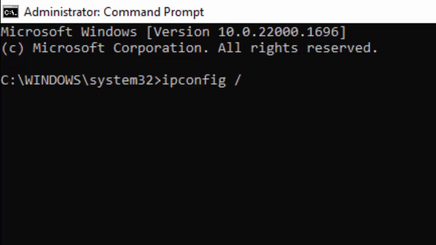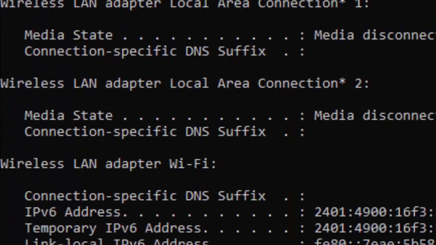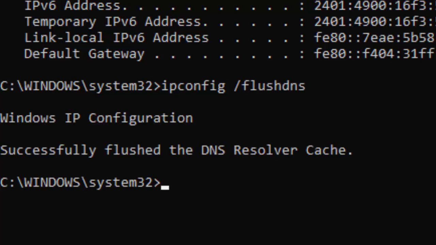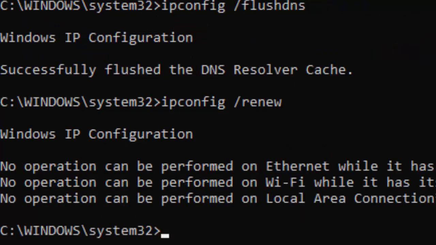ipconfig space forward slash release and hit enter on your keyboard. Now type the second command: ipconfig space forward slash flushdns and press enter. Type the third command: ipconfig space forward slash renew and hit enter on your keyboard.